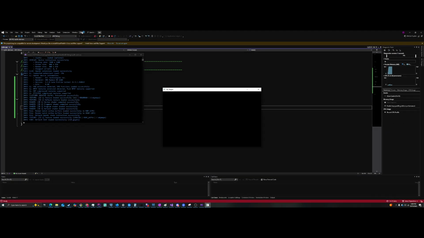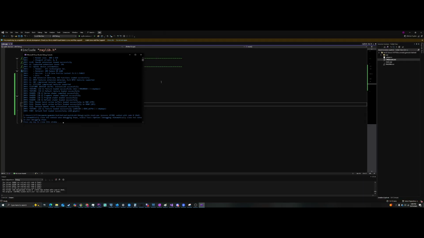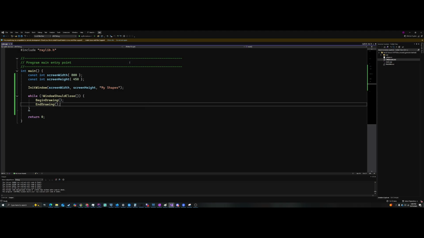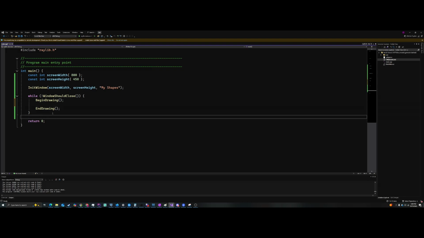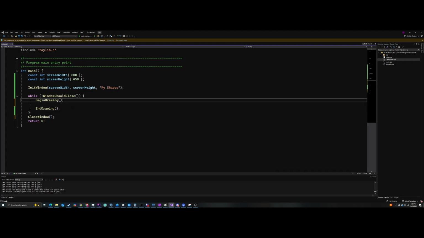Oh, and to run, you either press F5 or you press the button at the top. So now you can see a window popped up, and it's my shapes, or whatever title you made your game. And now to exit, you want to click escape. Boom. And then any key to make the terminal go away. So after that, we also want the function CloseWindow. That will close the window as well.